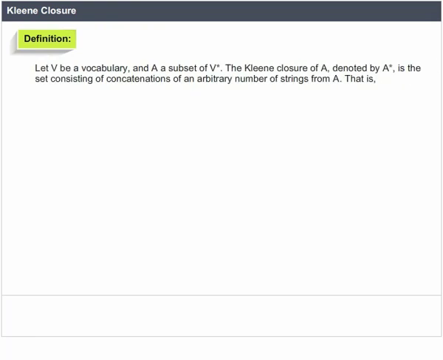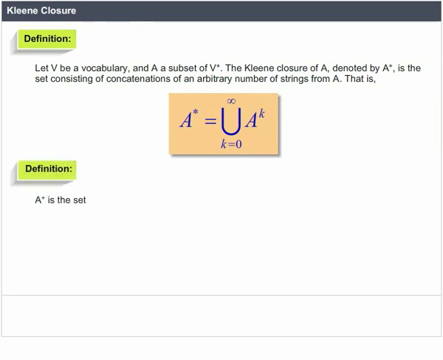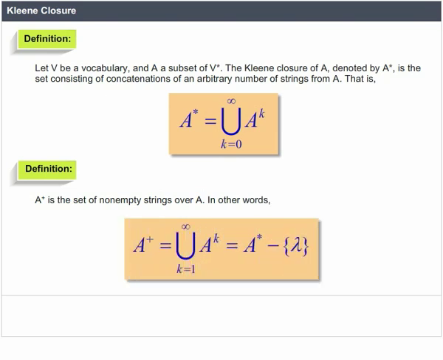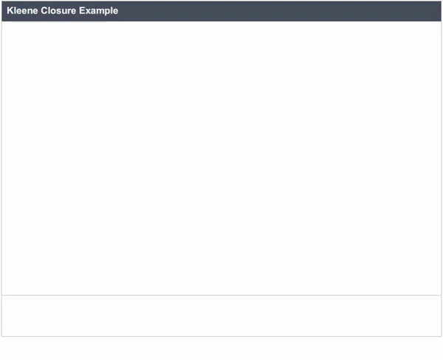The Kleene closure of A, denoted by A star, is a set consisting of concatenations of an arbitrary number of strings from A, that is, A star equals the union over K equals 0 to infinity of A power K. Definition: A plus is the set of non-empty strings over A. In other words, A plus equals the union over K equals 1 to infinity of A power K, which equals A star minus lambda.